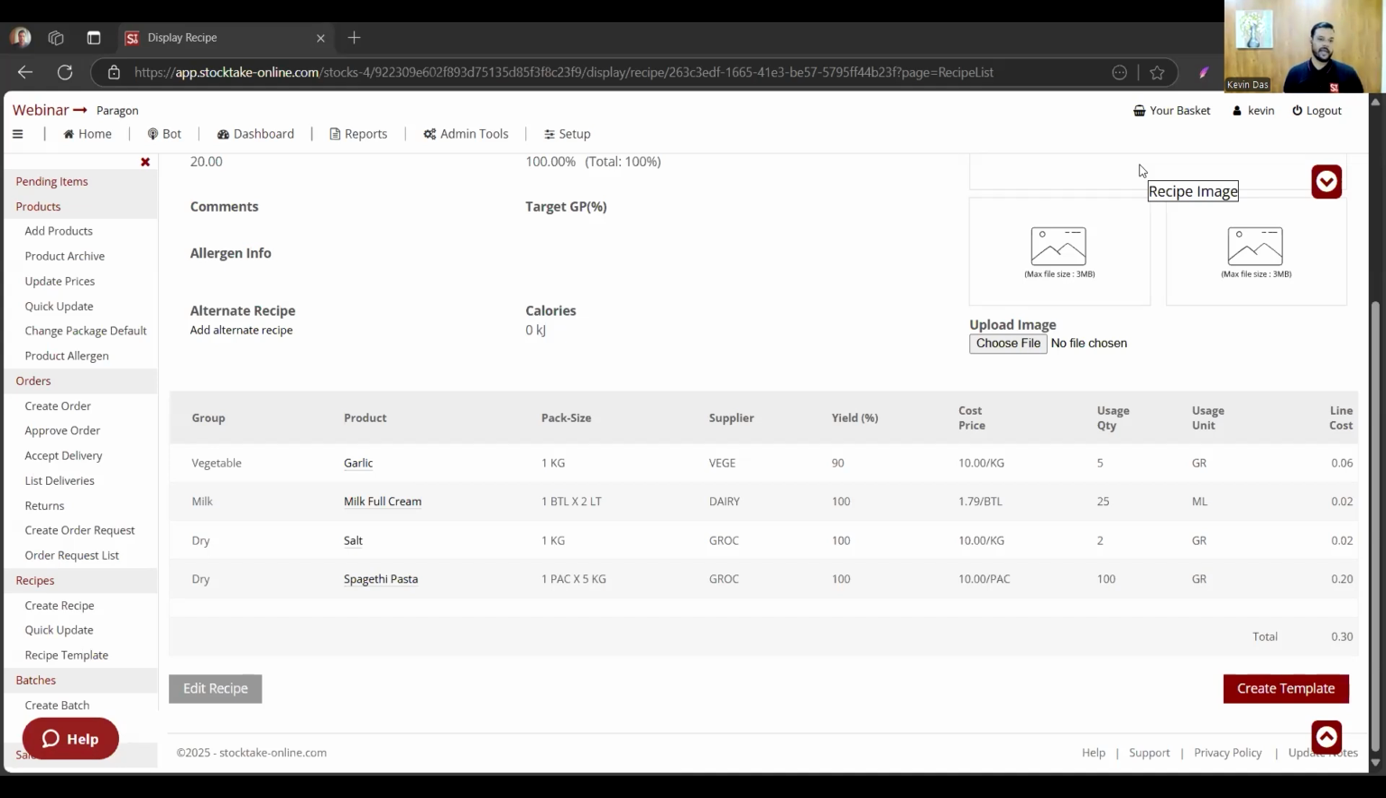Batches can be archived, but recipes are deleted. So recipes are deleted, and if we want to get back the batches, let's say, how do you unarchive? All right, I will just show that to you. If you look at my screen towards the left-hand side, we have the option for product archive.